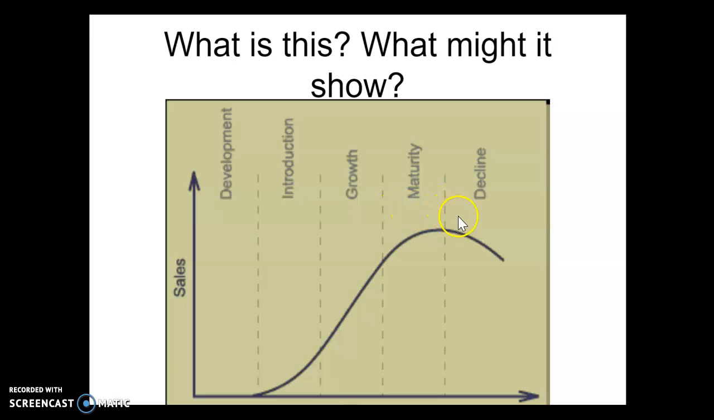Now, at some point, the product is going to go into decline. Once people stop buying the product, we'll see sales start to dip. And these are the stages of the product life cycle: development, introduction, growth, maturity, and decline. And you're going to have to know what these are.